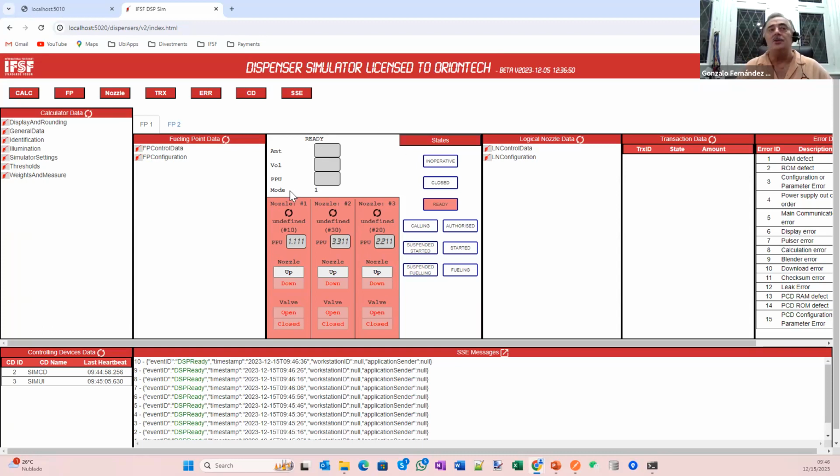This section represents the dispenser face with buttons to simulate lifting a nozzle and opening or closing valves. This is just like any dispenser you would see in the market. And you have on top here all the different displays of the dispenser.